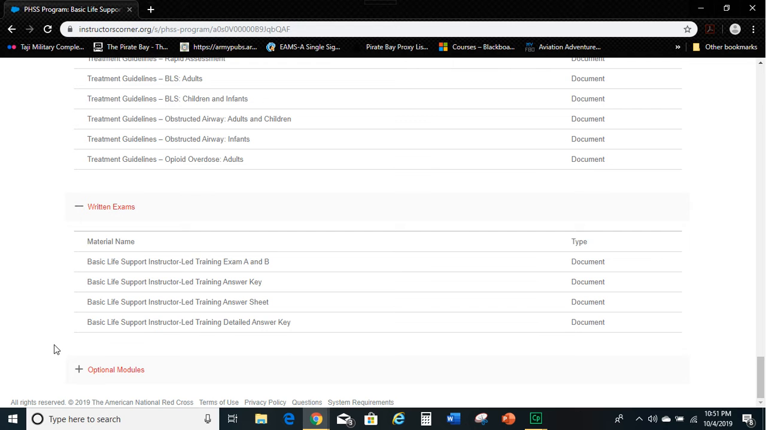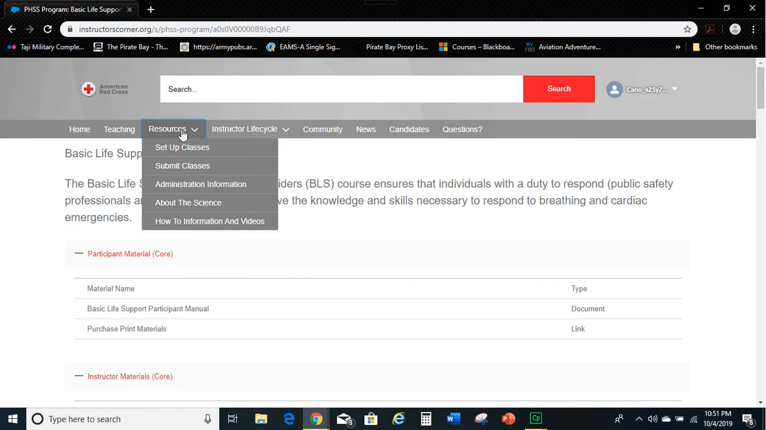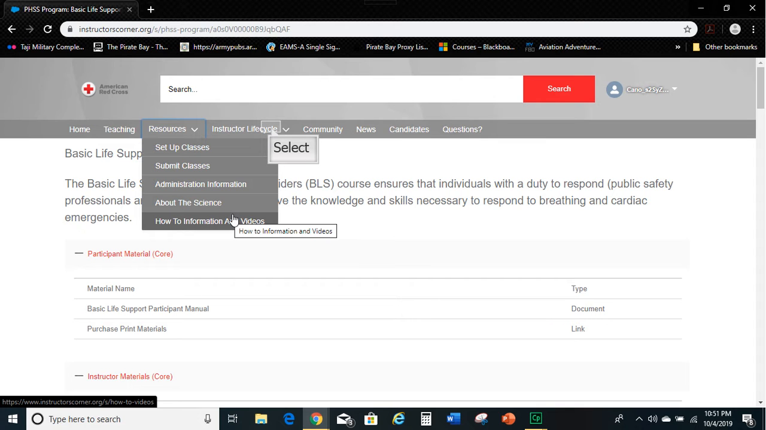The next section that we will go over are your resources that are available. In here, you can click on it, and you can either set up a class, submit classes, do some type of administration information about a course. You can learn about the sciences, why the Red Cross does things the way they do when it comes to CPR, AED, ALS, water safety, so on and so forth. And then some of the how-to informational videos that they have.